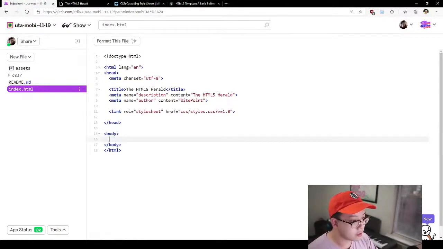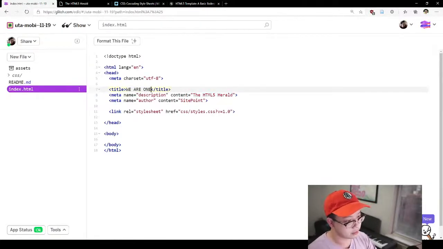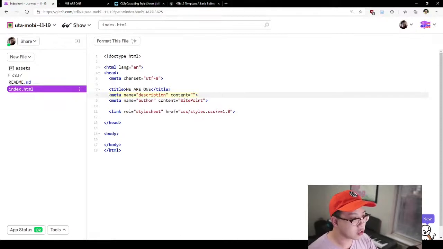So the other part, the title, is the title of the tab, right? I'm gonna call it We Are One, because the aesthetic is that we are like these rebels, these revolutionaries, and we're like web developers. The description is really important for search engine optimization.